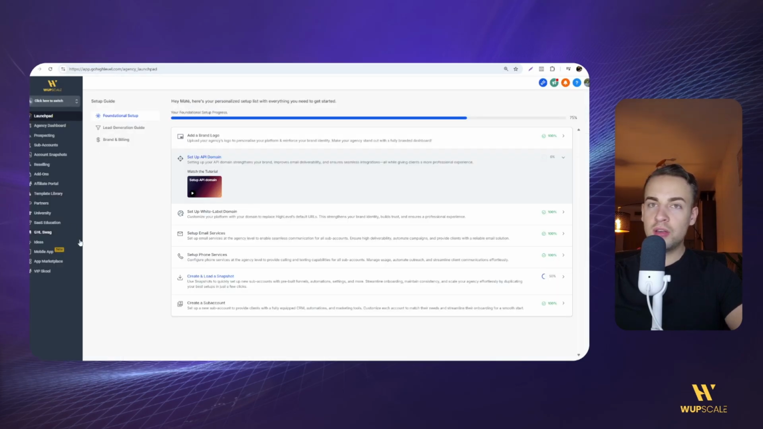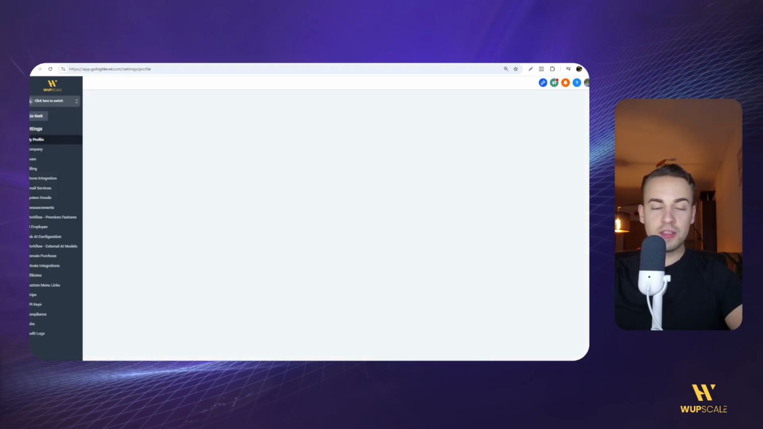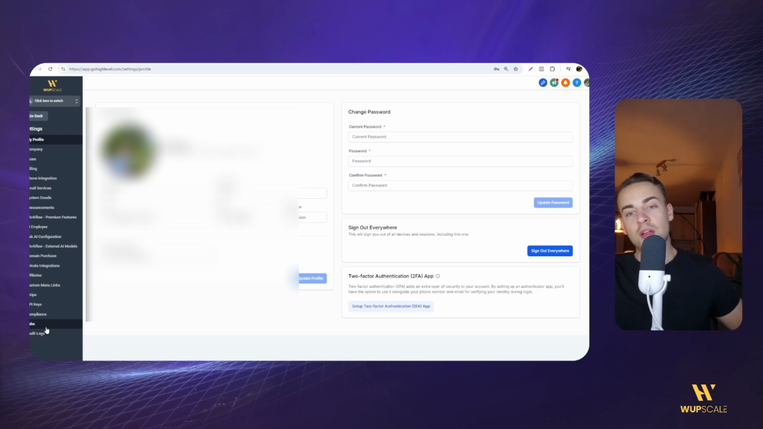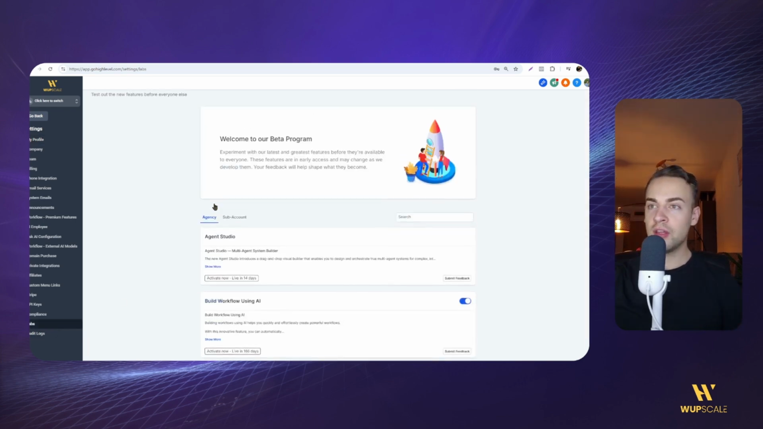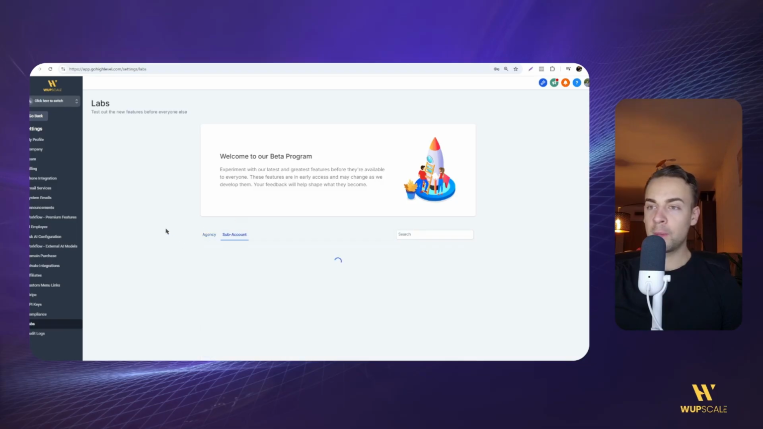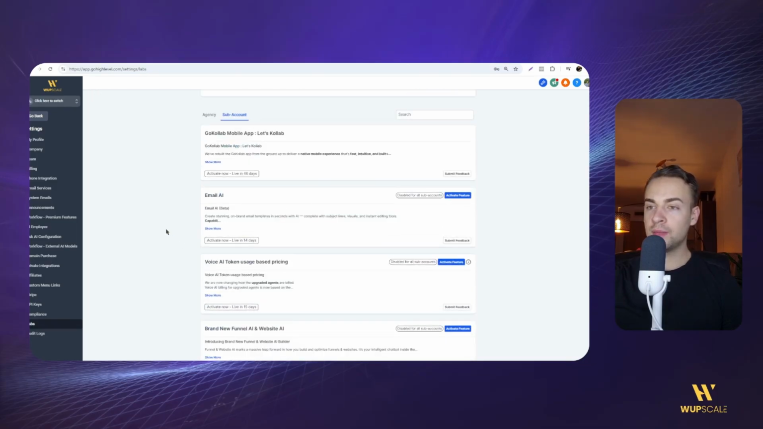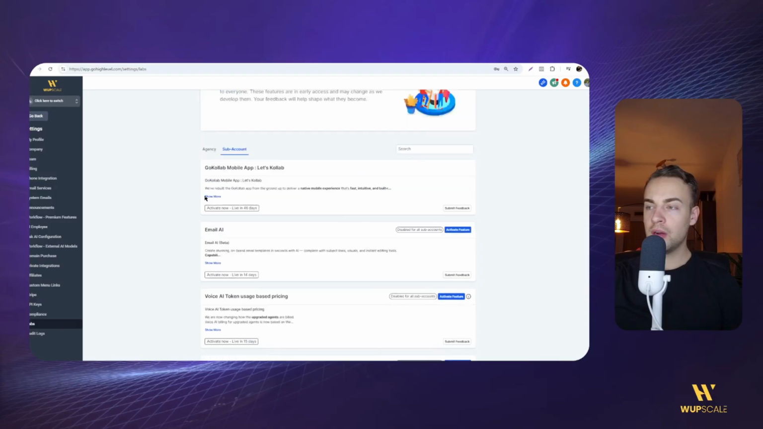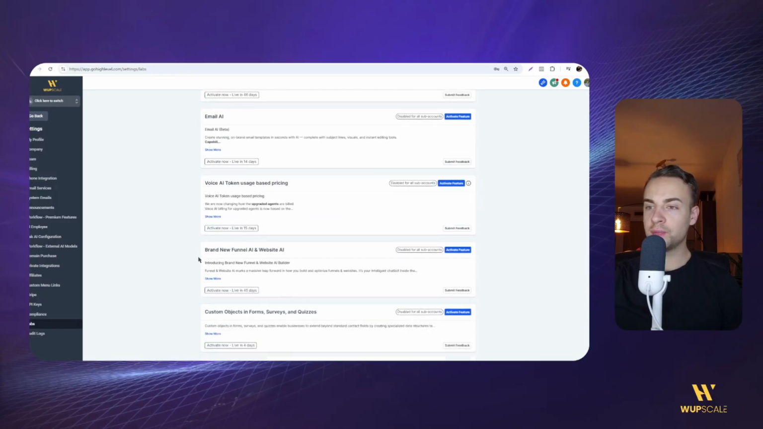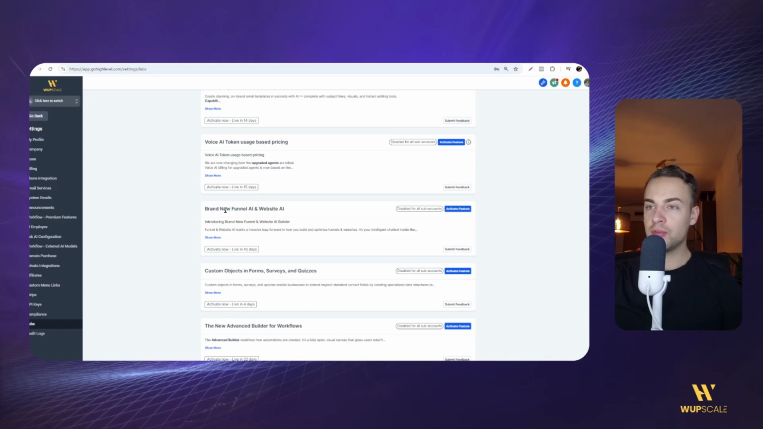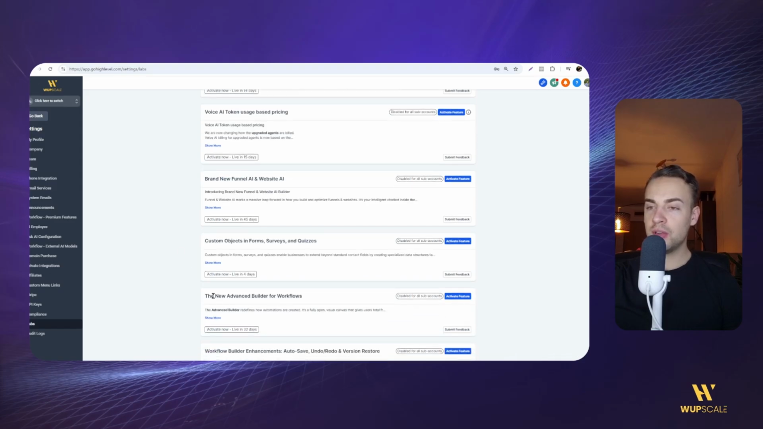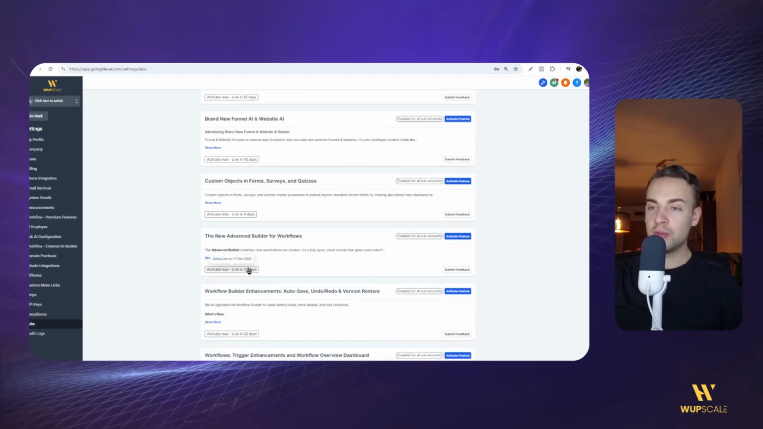So you have to be in your agency account and then go to the bottom left corner and then search for settings. The bottom left, look for labs. You have to switch to the sub account level and then here are all the new features that are rolling out. We also have a new funnel AI and website AI, but what we are looking for is the new advanced builder for workflows. So it's gonna go live on the 17th of November, but you can activate it now.